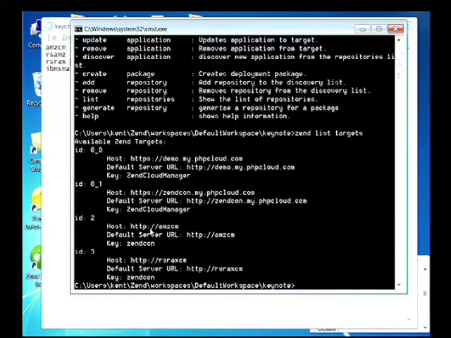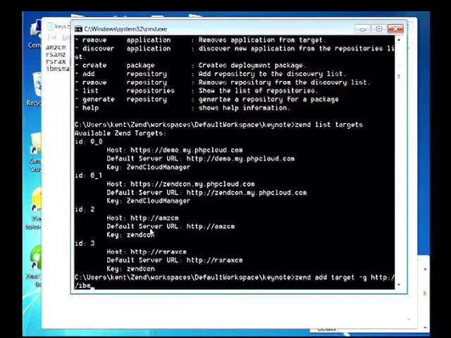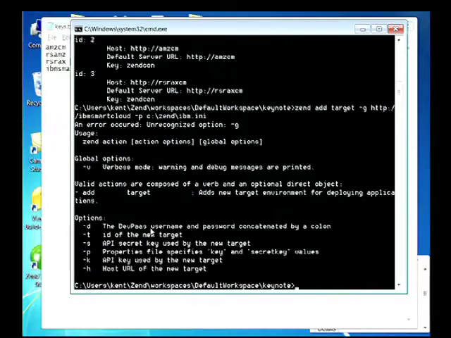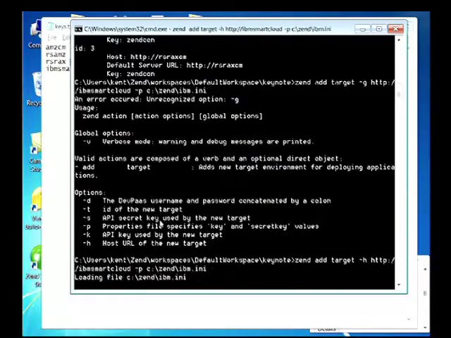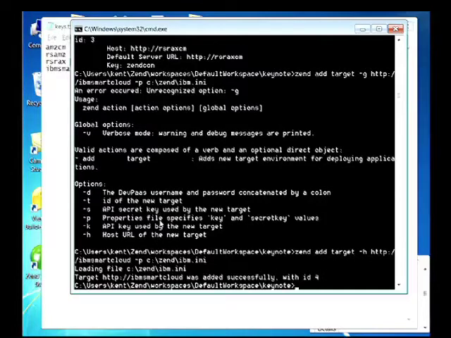And I'm going to say zend add target -h http://IBM Smart Cloud. So we've got an IBM Smart Cloud integration -p c://. And this is the simpler way to pass in the key and everything. And of course I can't type. What did I type wrong? H, yeah, well, like I said, I'm not a good typist. So literally the target's now created if I want to deploy the application.